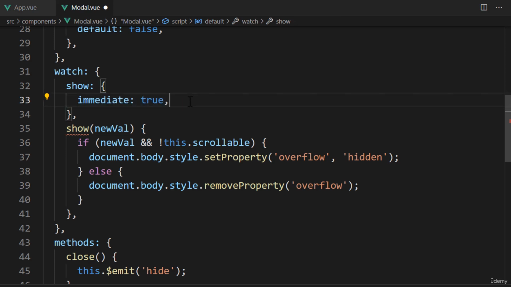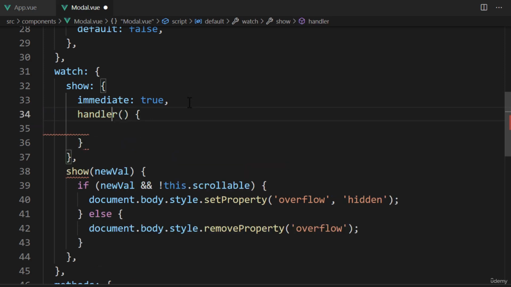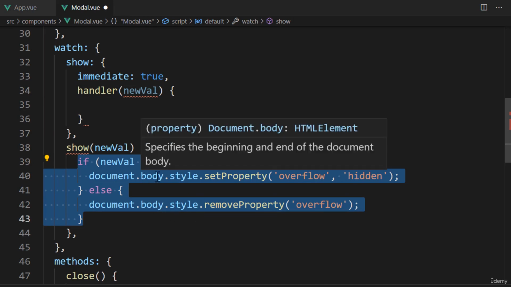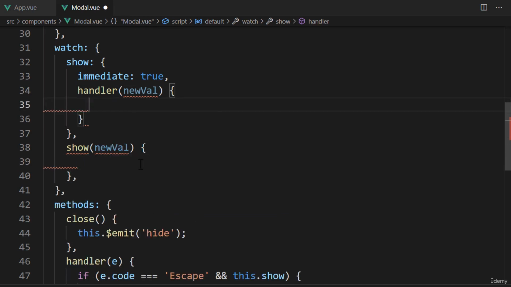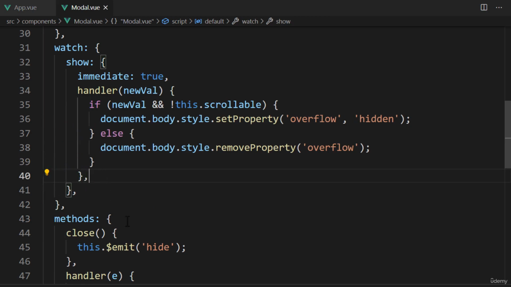We can add the function by using the handler option. This option will be set to a function with the new value accepted in. We'll cut and paste the code we previously had for the function in the handler function, and we'll remove the show function. Let's head to the browser to test the app.